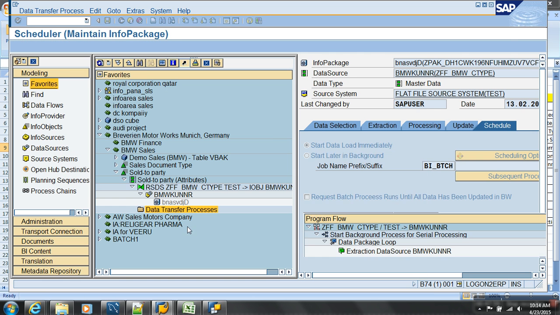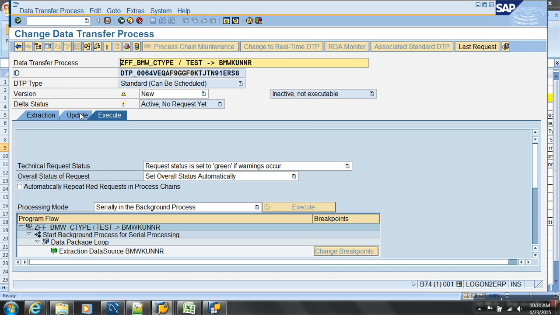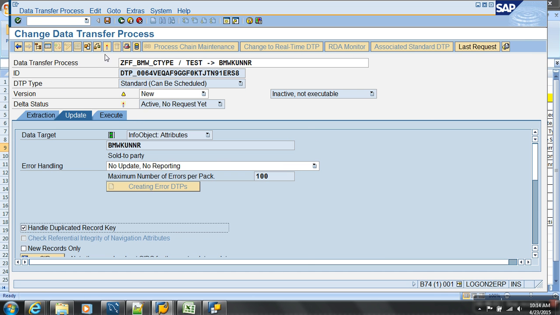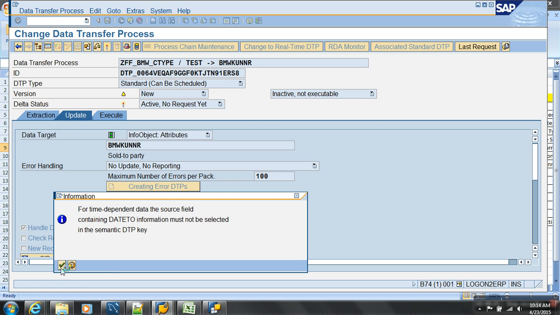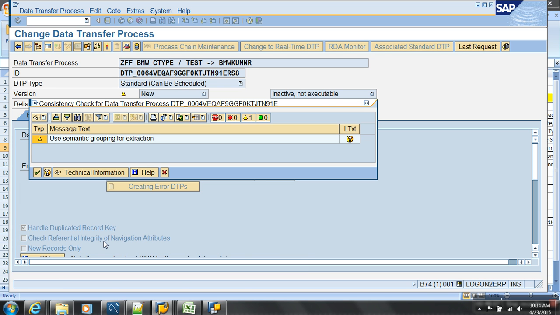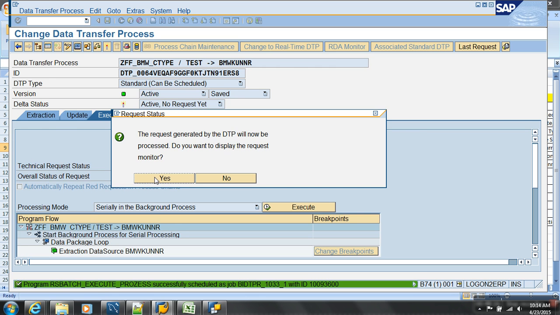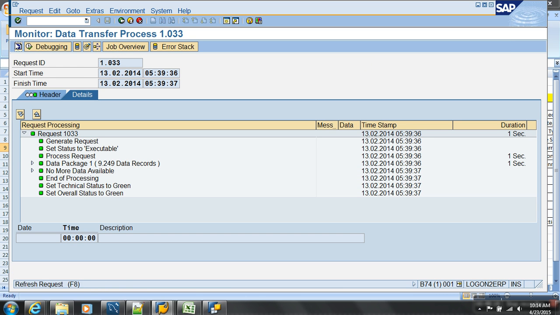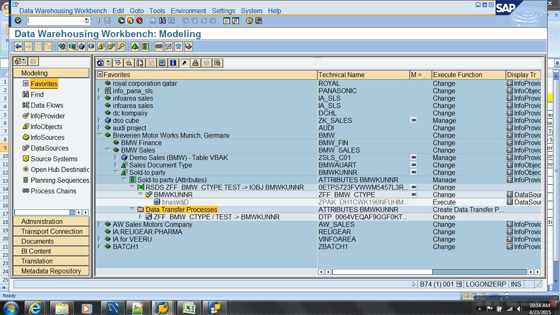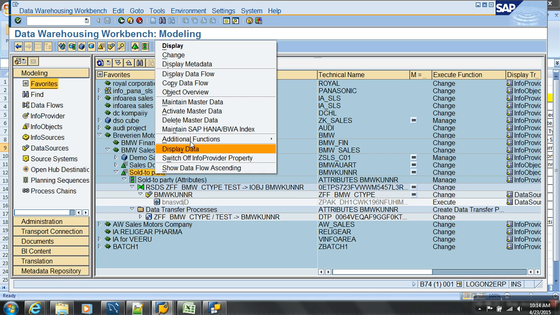DTP. I have not removed duplicates, so I'll enable the handle duplicate records option, because when I download this customer data from the transaction file, there could be multiple records of the same customer. I did not remove duplicates, so I'm saying handle duplicates. That's it, loaded. Now right click and say activate.